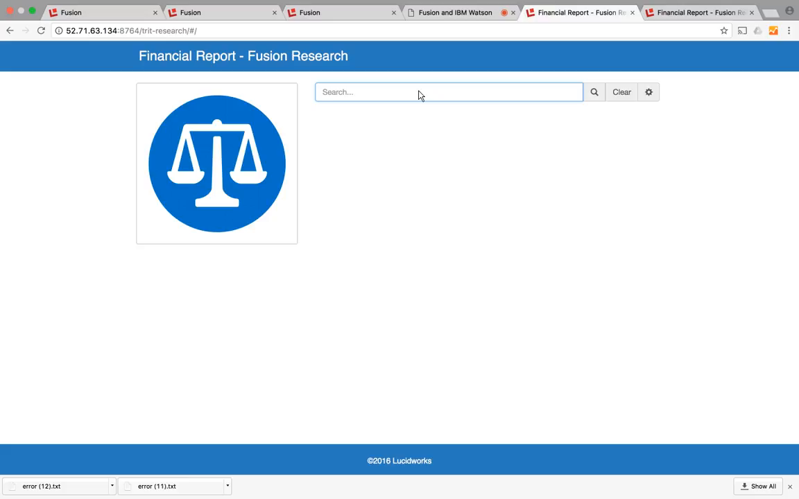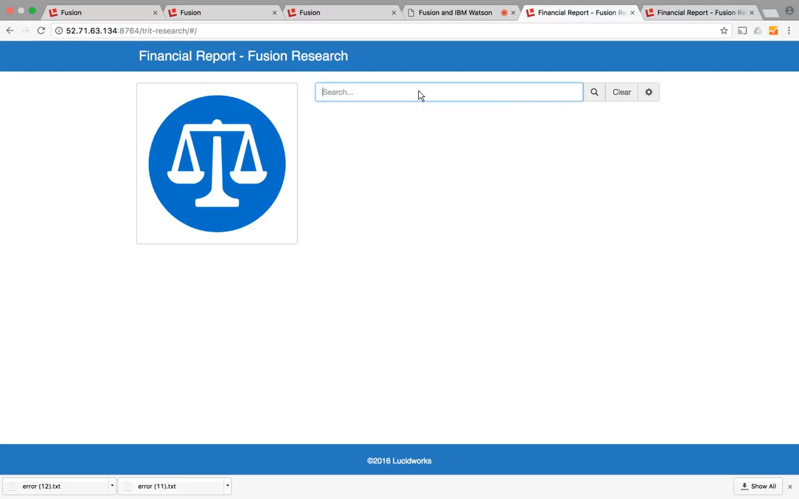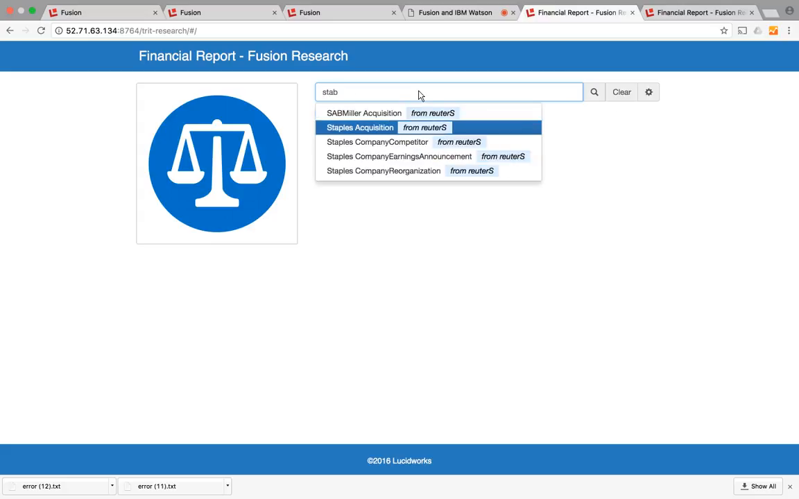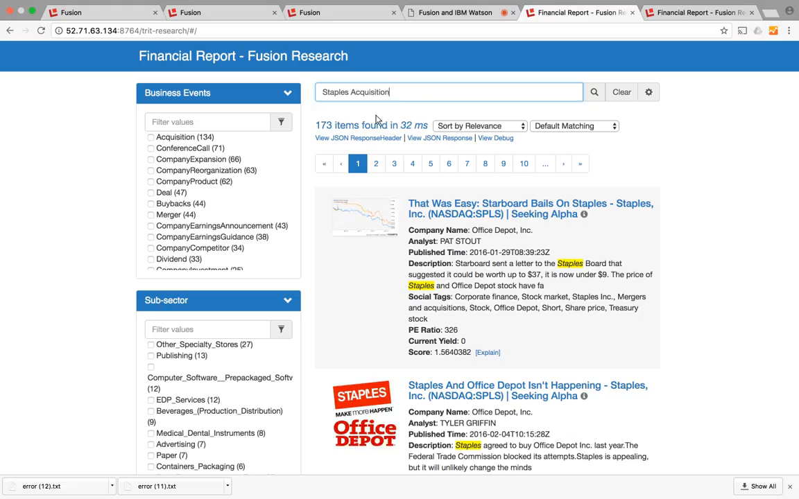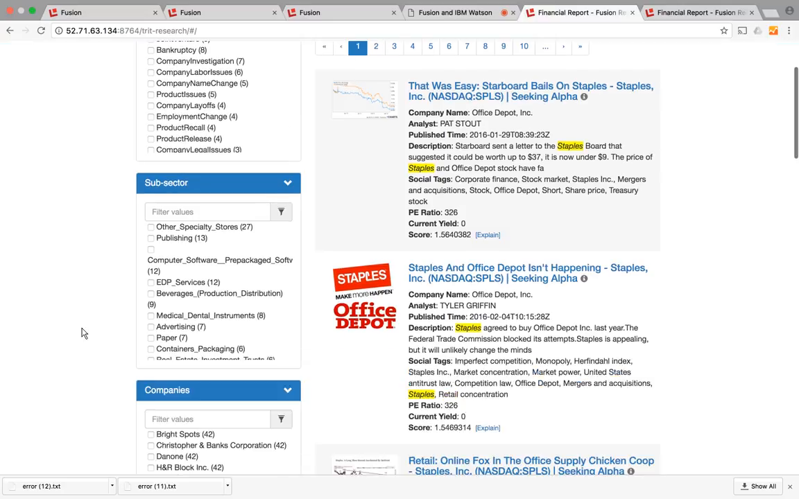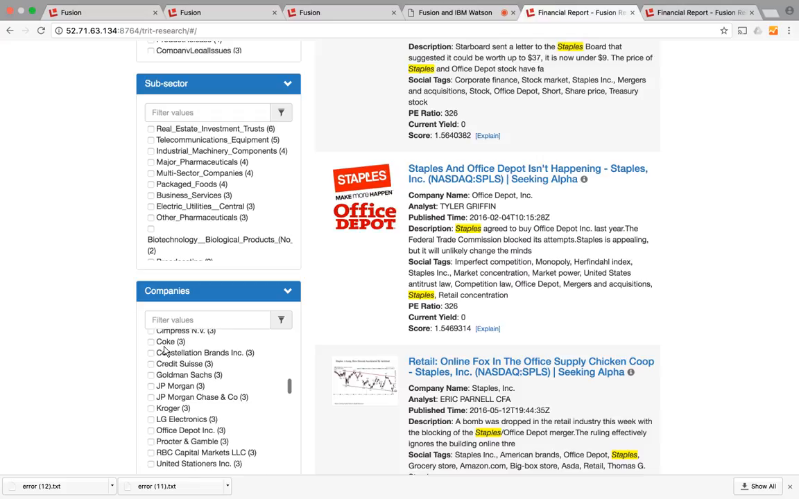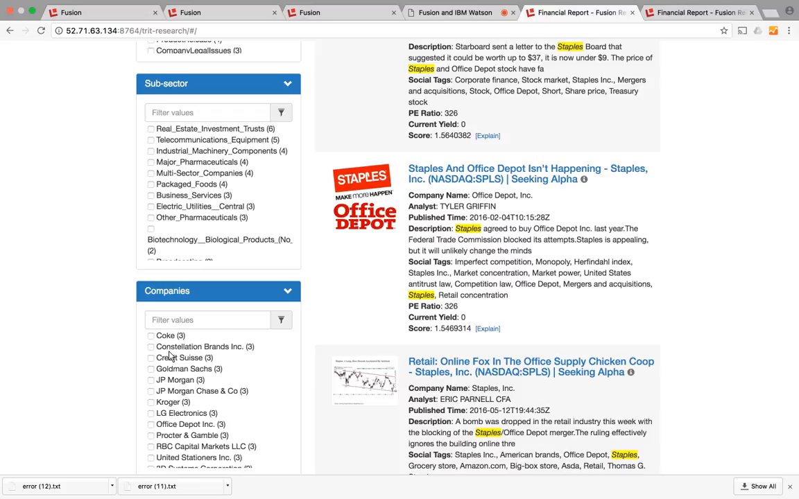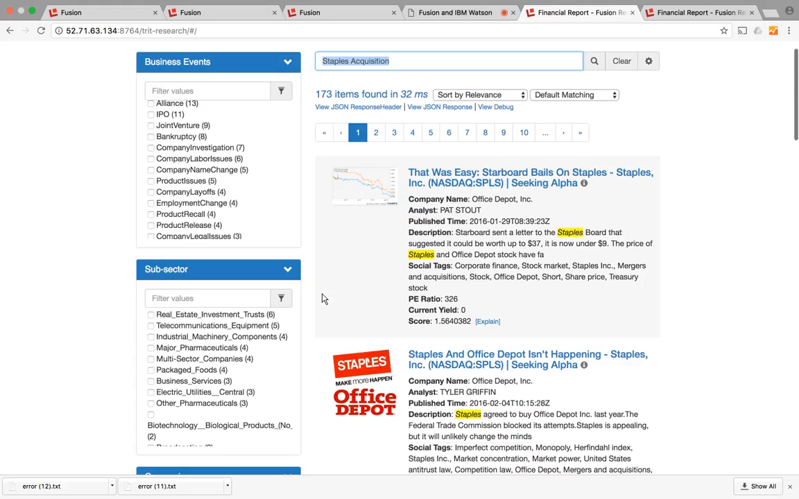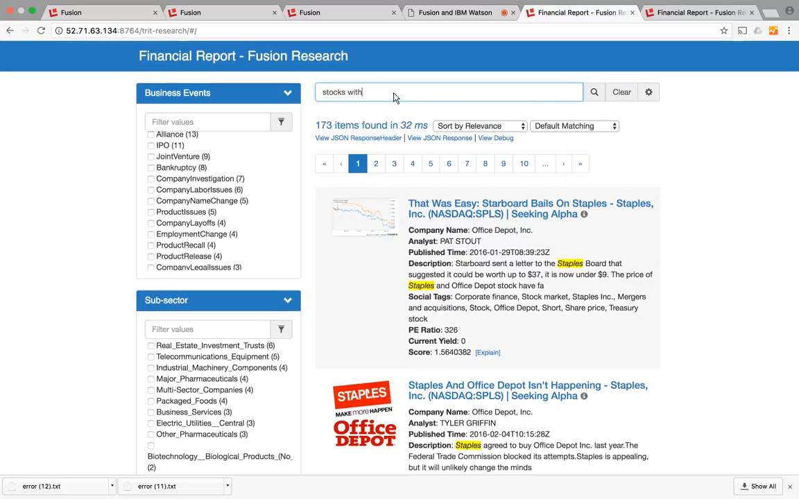So I can ask for stocks. I can ask for specific companies, staples, and this was mentioned in my corpus. You see that it scanned these documents and automatically identified what are essentially facets, as well as the sector, which are again facets, and it identified the companies that are mentioned in the particular set of documents that I indexed.